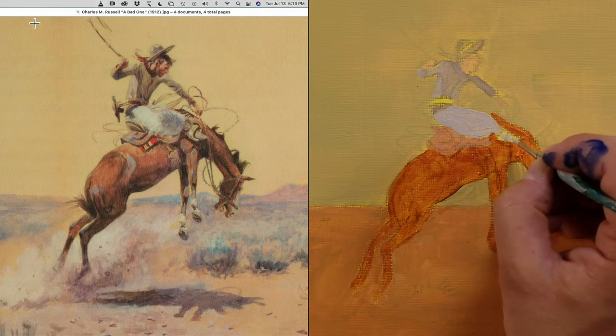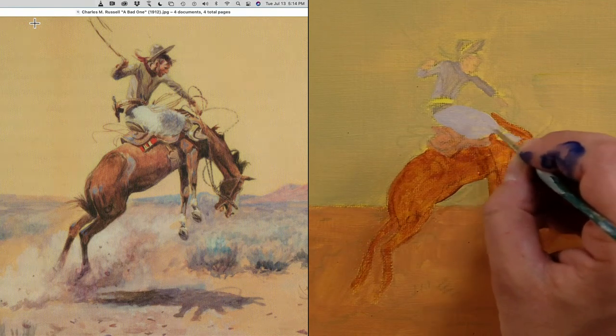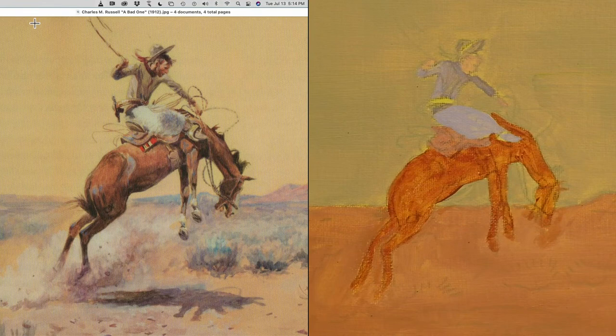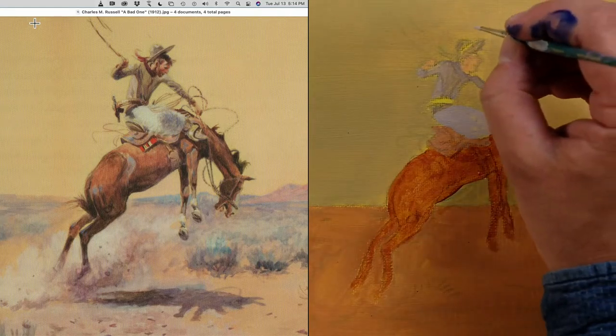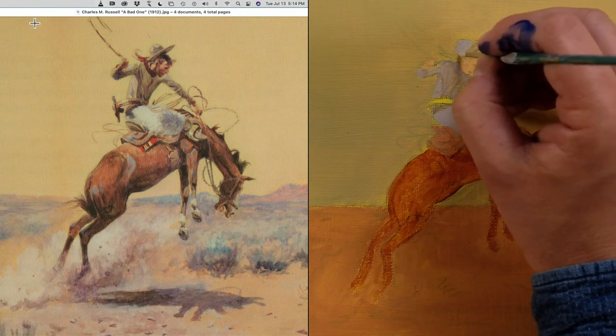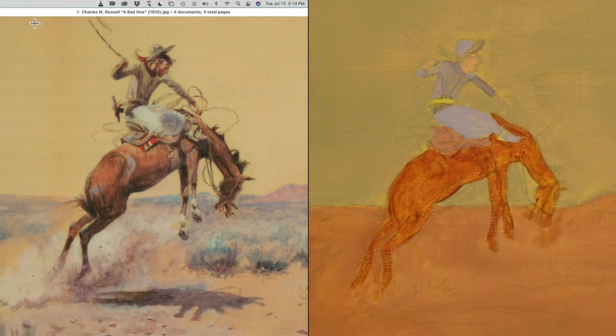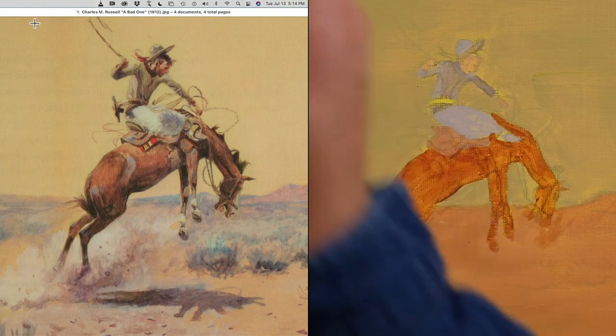I'm not exactly sure what some of this is, so I'll just paint it in and we'll see. I don't know all the specifics of all the buckles and everything that he's wearing. Okay, pretty good. I'm happy with everything so far. We've lost a little bit of the pencil lines under there, but I'm quite confident as it dries, we'll see a bit more of that as we go.